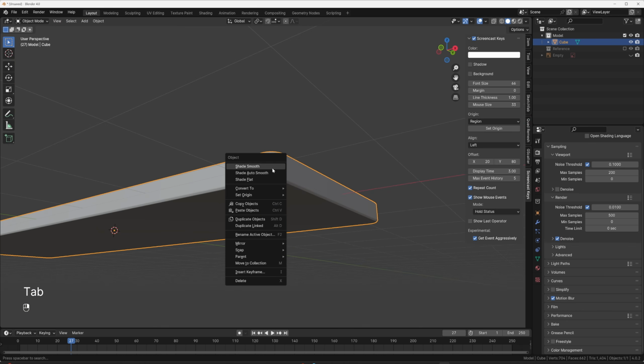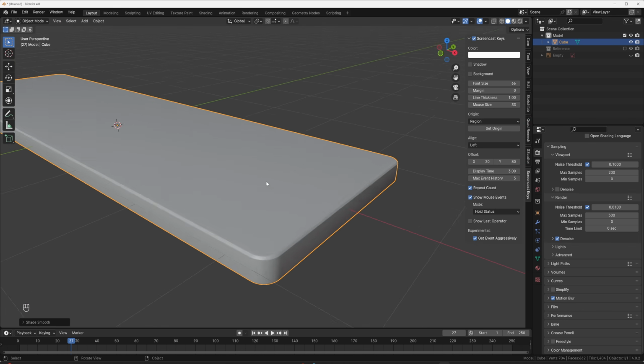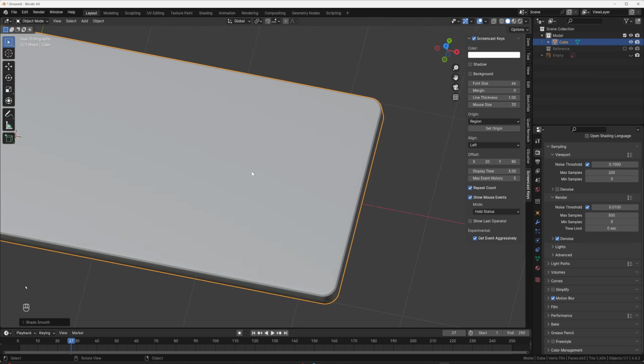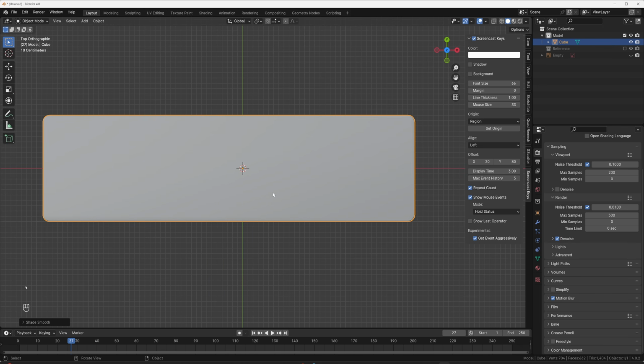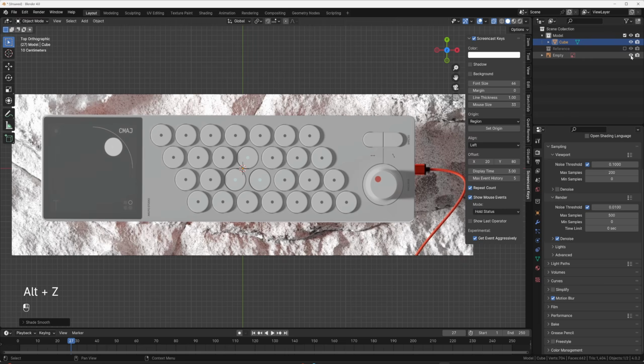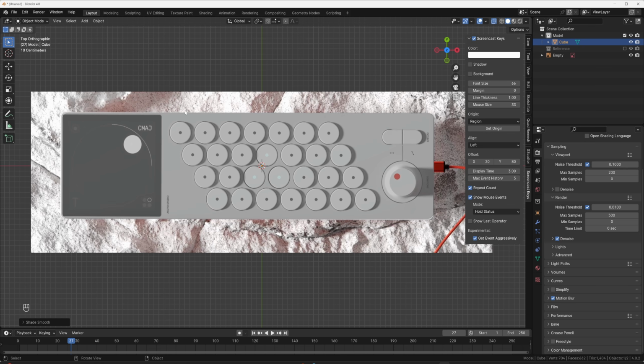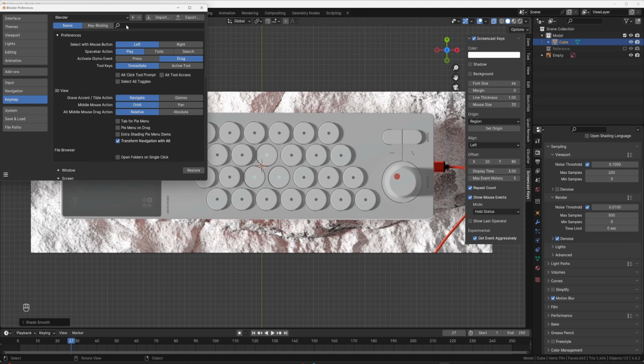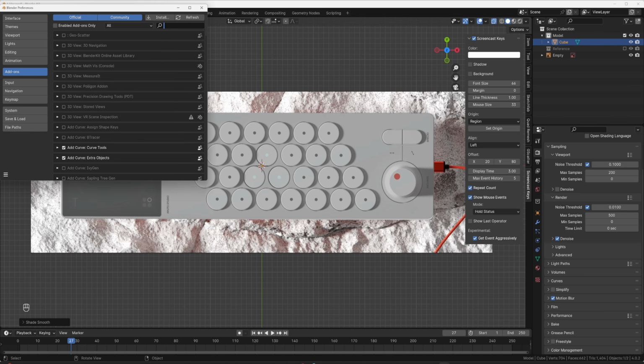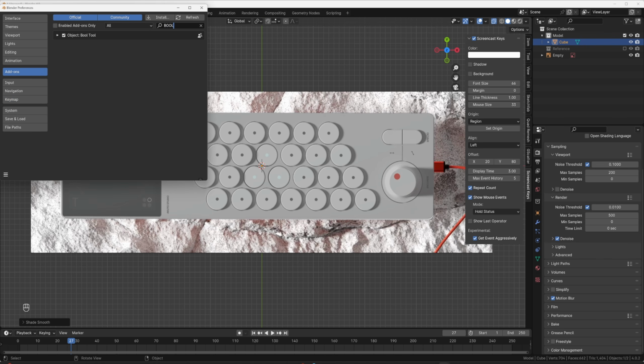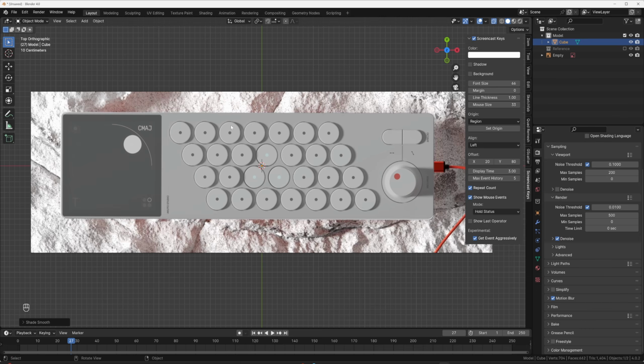So now if we tab into edit mode, we can right click, shade auto smooth, and you've got a nice chamfer edge there. Now, the rest of this design is going to use a lot of Boolean. So if you don't have the Bool Tools add-on enabled, make sure you go to Edit, Preferences, and then in your add-on section, search for Bool. And you want to make sure this is on. We're going to be using this pretty frequently.